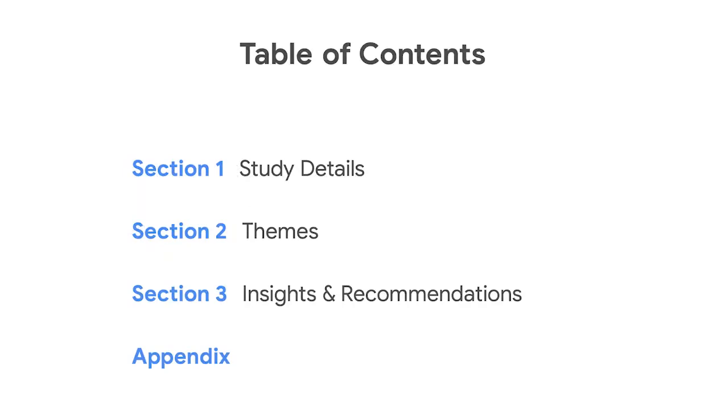Now I'll move to the next slide, which is the table of contents. This is an easy one. This slide already has the right names for sections of the presentation, so there's no need for me to make any updates. Up next, we've made it to the study details section.